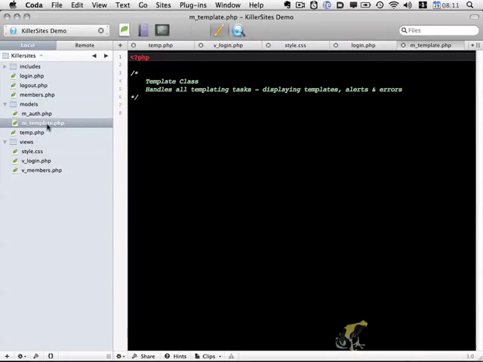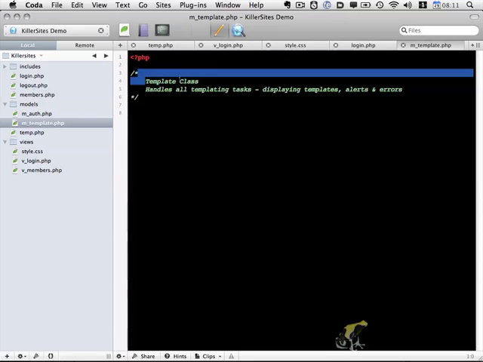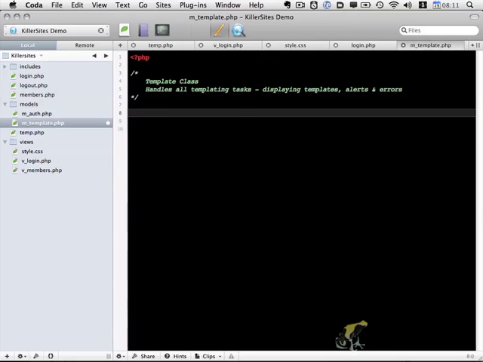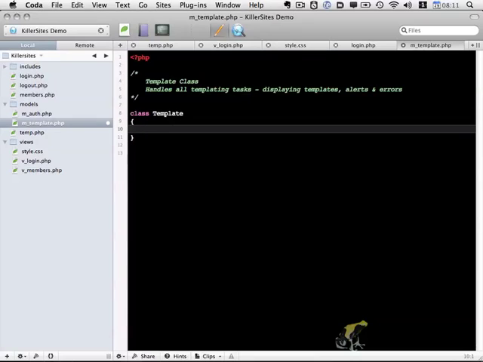It's m_template.php within the models. And you'll notice I have an opening PHP tag and I have a comment that's going to start all of my model files. It indicates what is contained within this file. In this case, it's going to be a template class, and this class is going to handle all templating tasks, anything related to displaying views, showing alerts or errors, anything like that. So to get started on this, we're going to start with a class template, like so, and we're going to probably start by initializing the constructor.